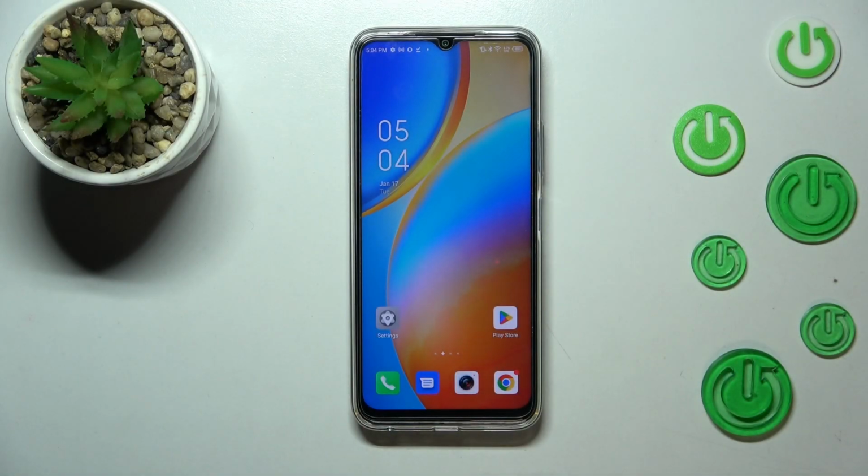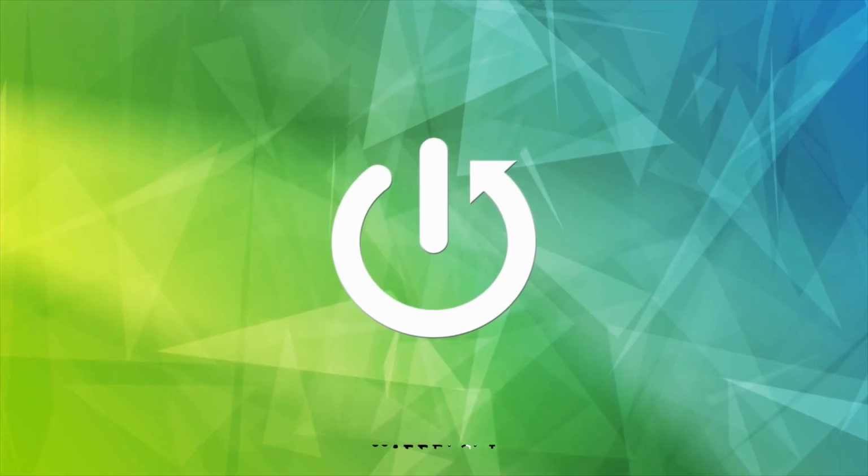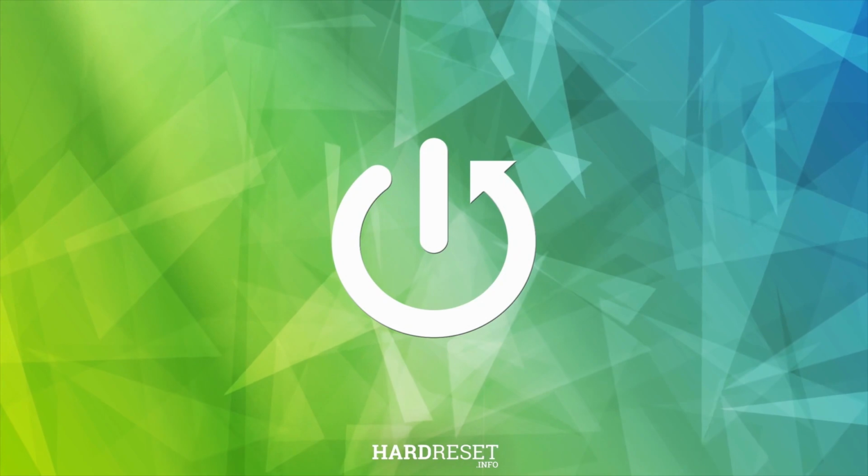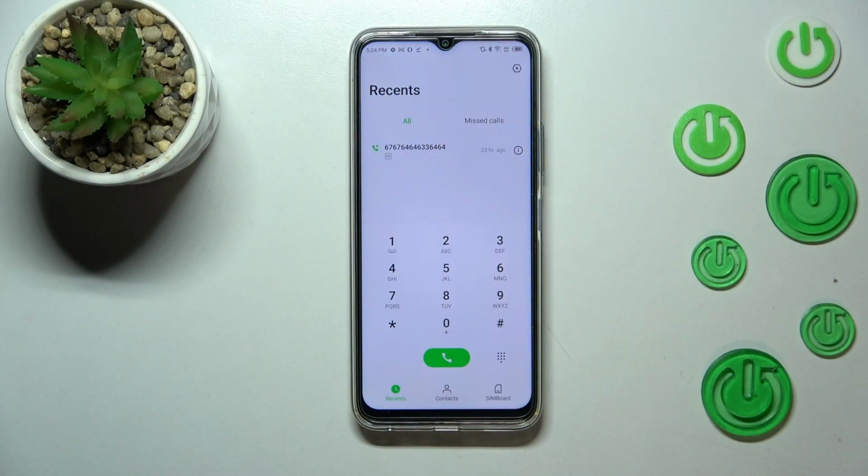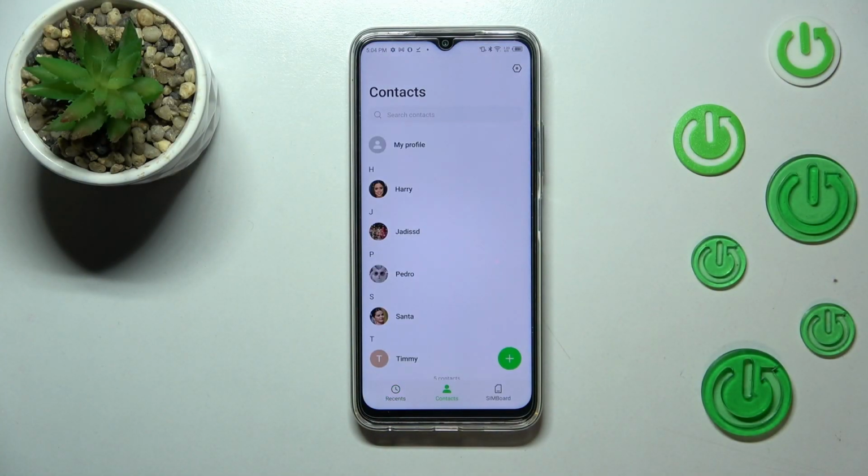Hi everyone, in front of me I've got INFINIX Hot 20 and let me share with you how to add the photo to contact in this device. So first of all we have to open our contact list, for example by using the dialer.